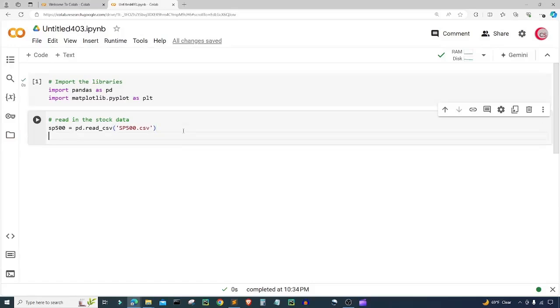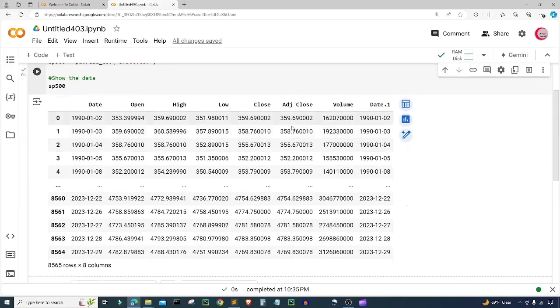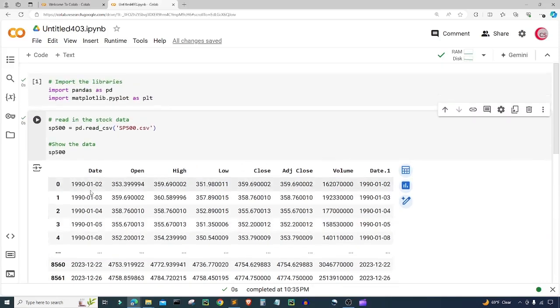Okay. So next I'm going to show the data. So I'm going to show SP500. Let's go ahead and run it. Okay, and we can see SP500 has this date column. It also has this other column called date.1. I don't like it. And then it has these indices as integers. So we're going to get rid of those and make it the date instead.